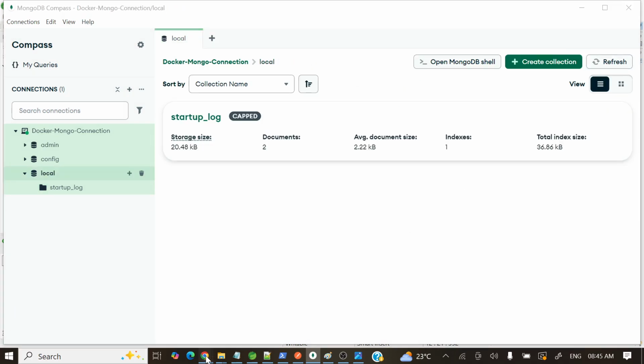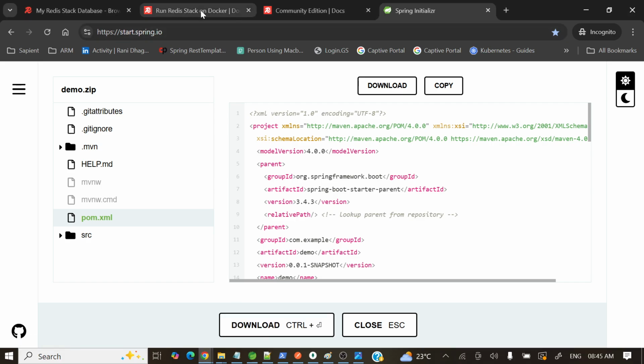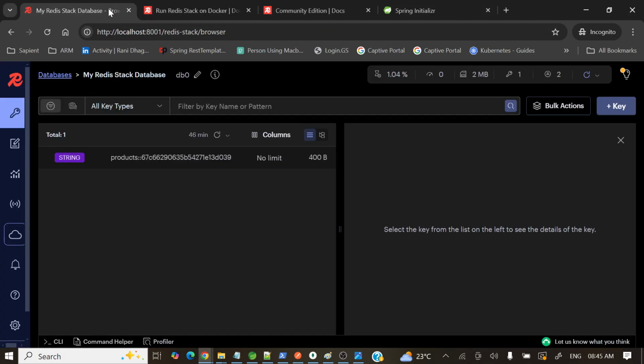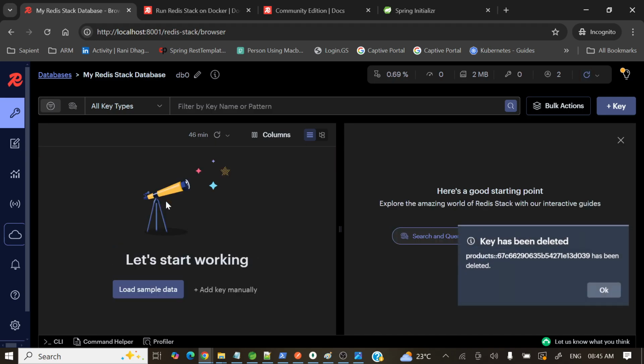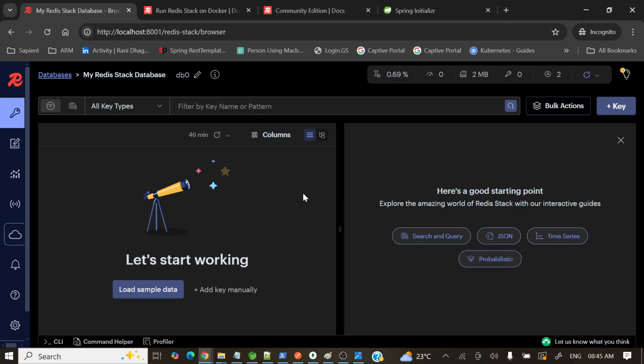And now I want to show you Redis as well. Something is there, let me refresh. Okay, one key is there, let me delete that one. So this is redis-stack browser. Like MongoDB Compass, this redis-stack browser is where we can connect to Redis, see all the data, query it, and modify it. You can call it a Redis client as well. Okay, so now we have cleared everything.